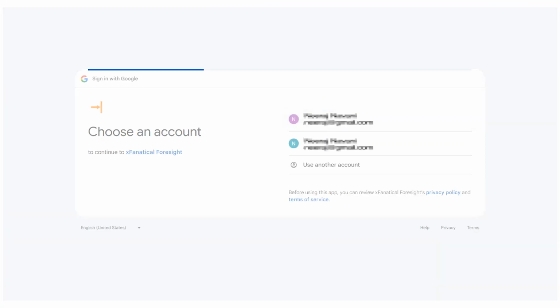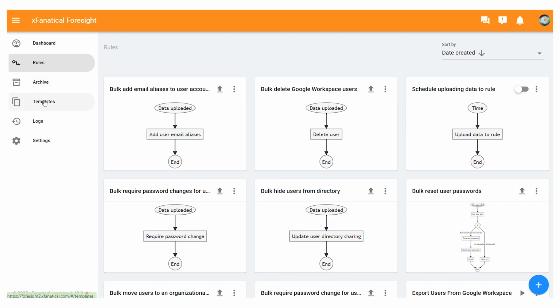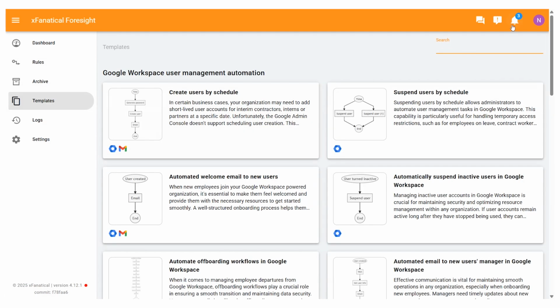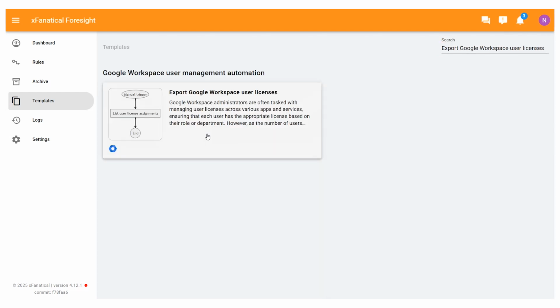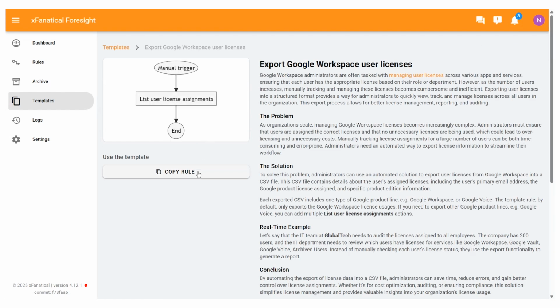Sign into xFanatical Foresight with your Google admin account. Go to the Templates page. Search Export Google Workspace User Licenses template and click it. In the Export Google Workspace User Licenses page, click Copy Rule.